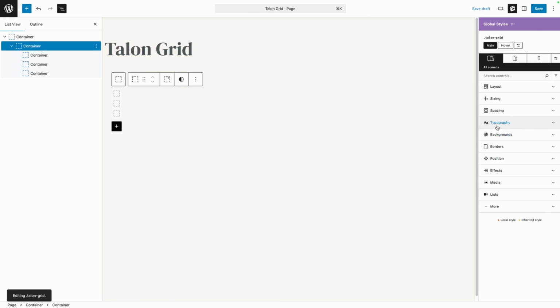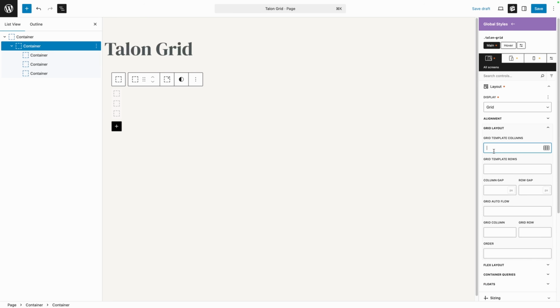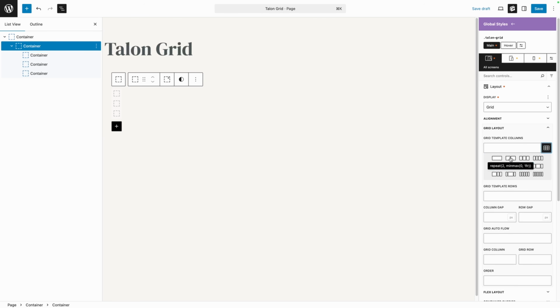Now inside of this, I want to set up the CSS grid layout. So I'm going to go in here under layout, display, and we're going to change this to grid. Now here we can go inside of our grid layout and we can set up our rows and columns. Now I'm going to go ahead and use the helper here for my columns, which is just this repeat 2, minmax 0, 1fr.